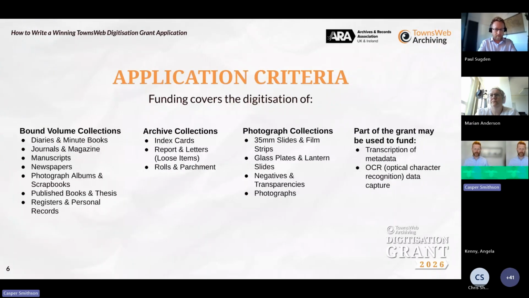In terms of criteria, we try to keep the applications quite focused on specific materials. It obviously helps with our team and our workflows there. So really, we're looking at paper-based archives predominantly, as well as archive and photographic collections. So your typical diaries, minute books, bound materials to manuscripts, newspapers, or your scrapbooks, photograph albums.